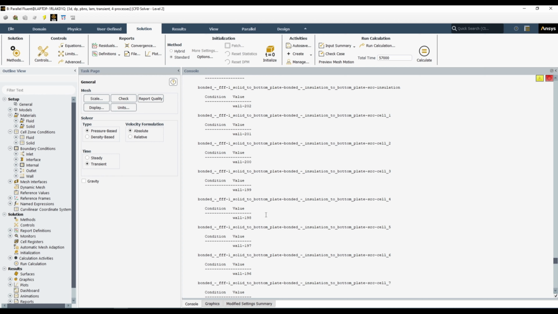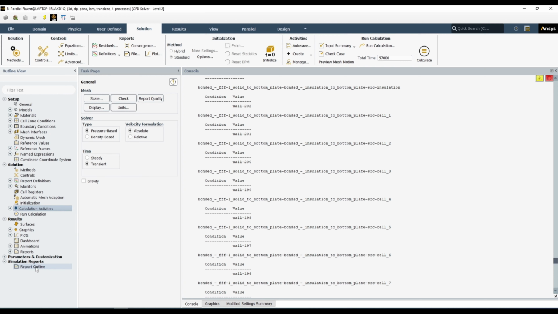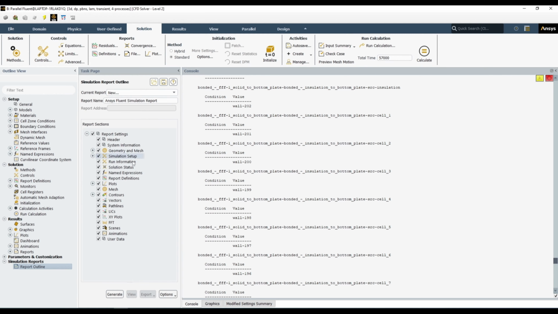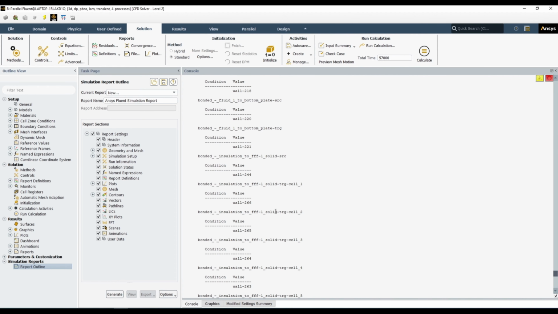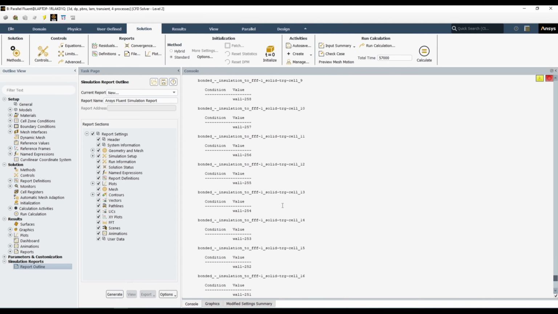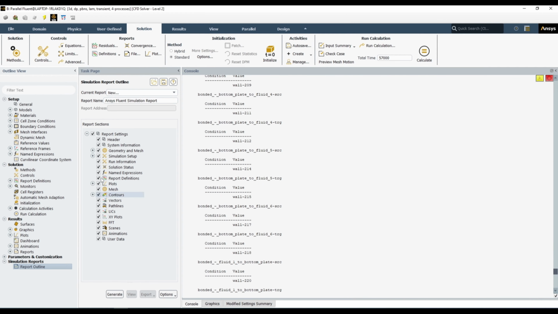And the third one is more related to writing your report. Here, report outline. If you click on this report outline, you will get another tab over here. Here on this report outline, you can really write a report of your simulation. So in input summary, you see these are only the input settings, but there were no results. But in a report, you can also write all of these results.